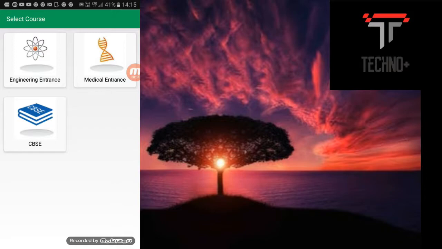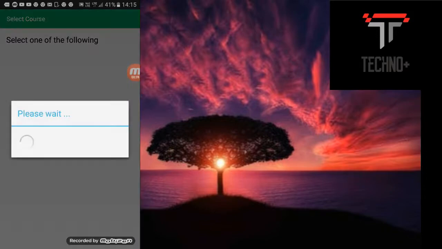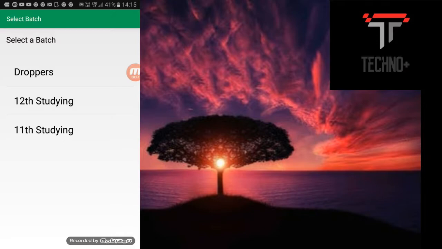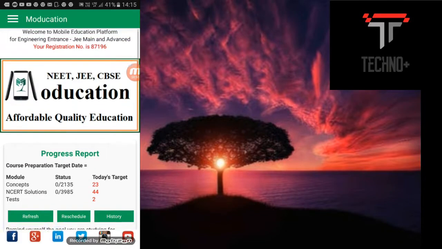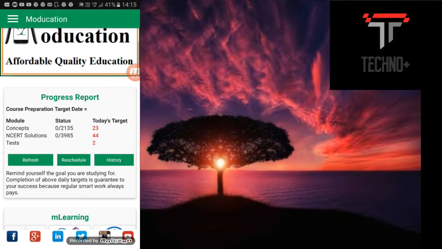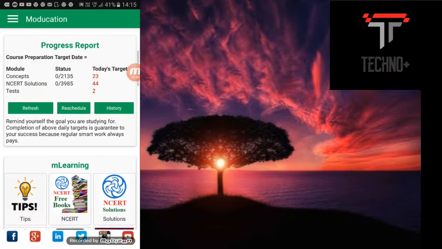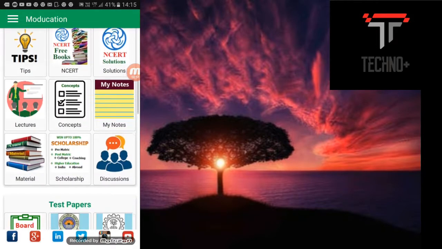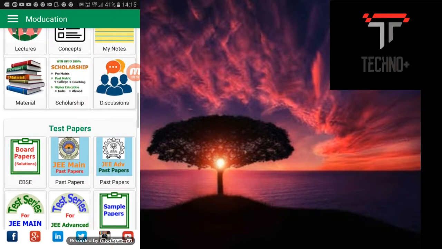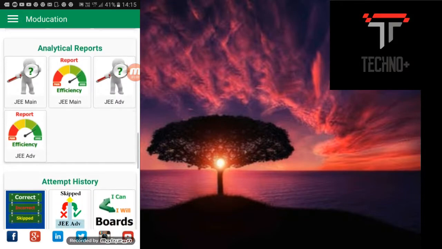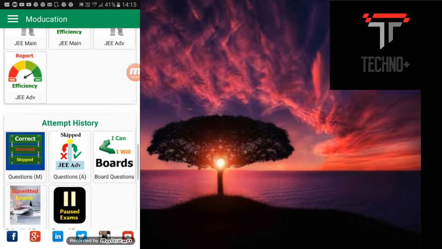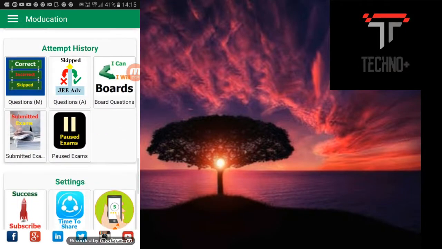Here you get three options: engineering entrance, medical entrance and CBSE. I press on engineering. Here you also get three droppers; I click on 12 studying, and now many options are given here. First, progress report. Second, aim learning. Third, test papers. Fourth, analytical reports. Fifth, attempt history. And last but not the least, settings.